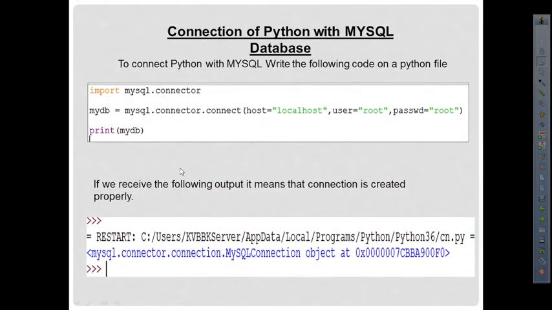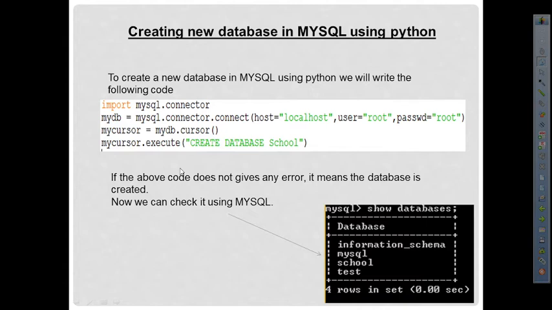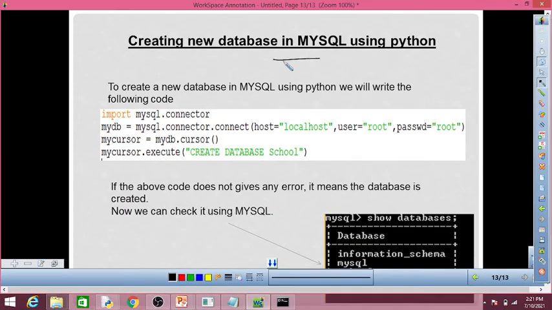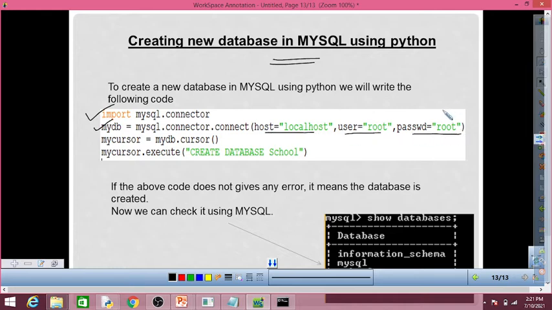In the next slide, we are creating a new database. How do we create a new database in MySQL using Python? I am telling you the steps. The first line is import mysql.connector. Second, create the connection object with the help of this line, as I already told in the previous slide: mysql.connector.connect, host equal to localhost, user equal to root, password equal to root. You can change the password as per your MySQL password.